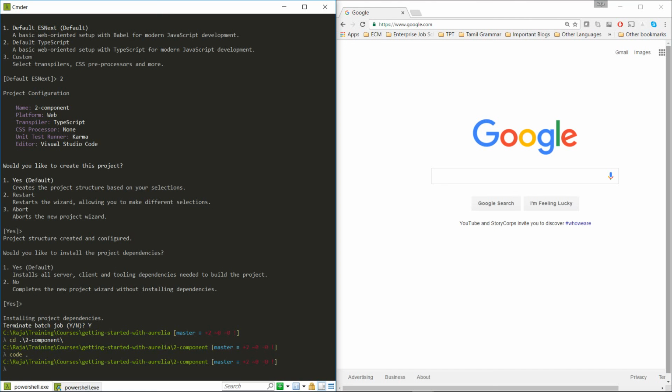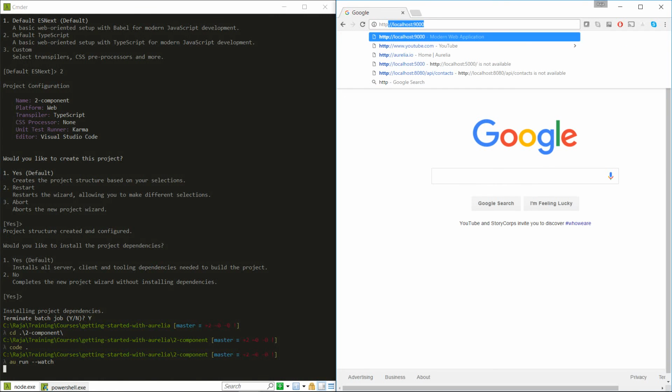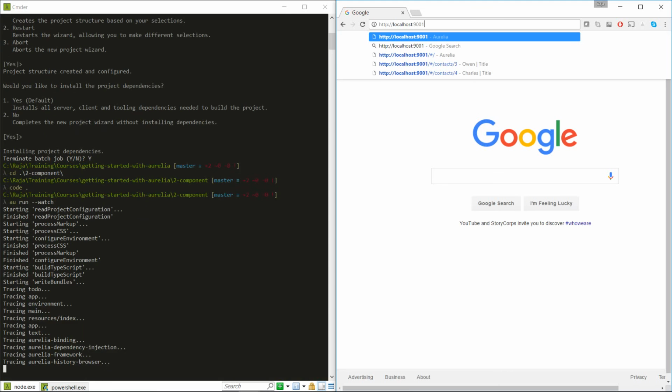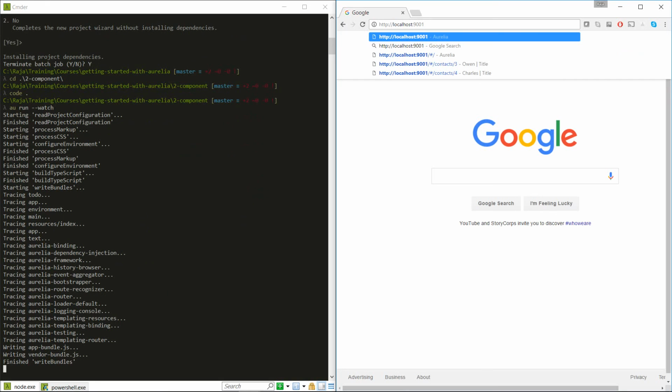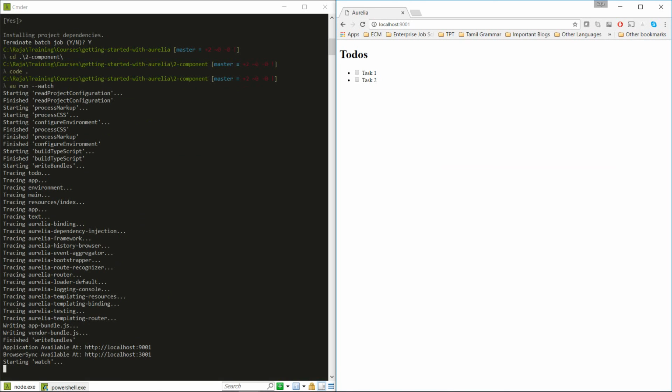So let's go into the command line, and then we'll start running using the au run --watch. And then we'll launch http://localhost:9001. We'll wait for this au command to transpile TypeScript and also bundle them and start serving at port 9001. Okay, so it finished the write bundles task and it's available now. So let's hit 9001. As you can see, it rendered the checkbox with the value of false, which means unchecked, and then it displayed the description as well.